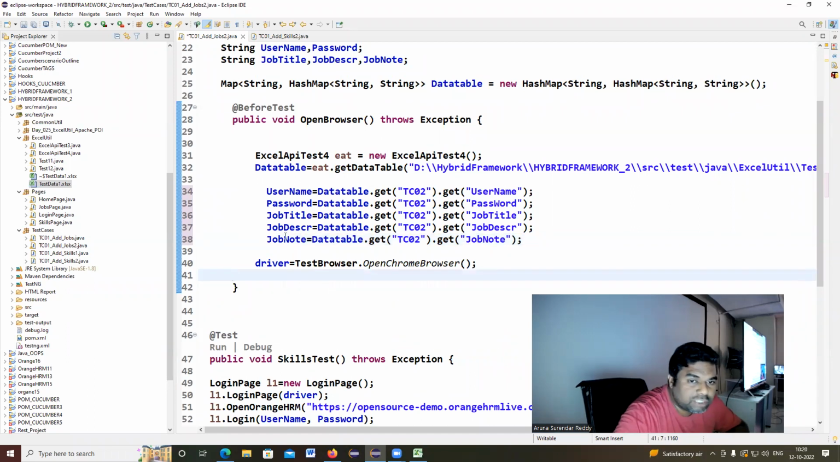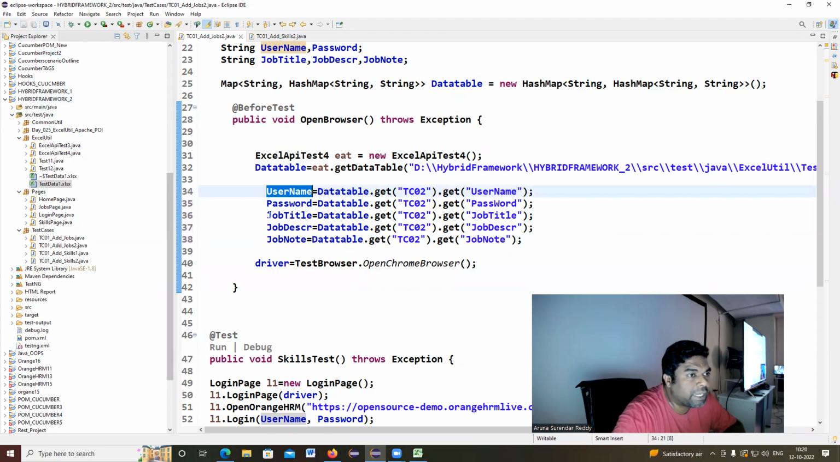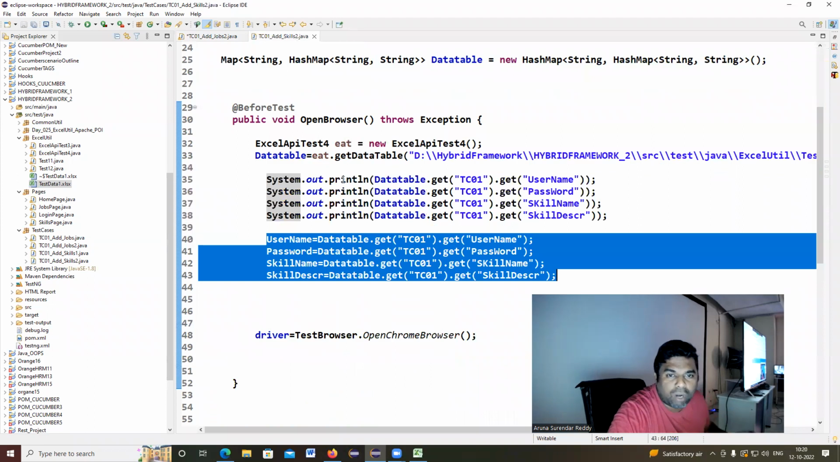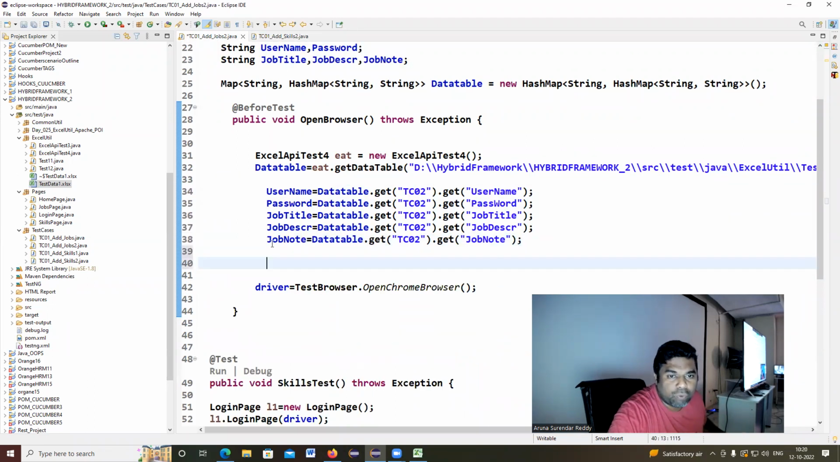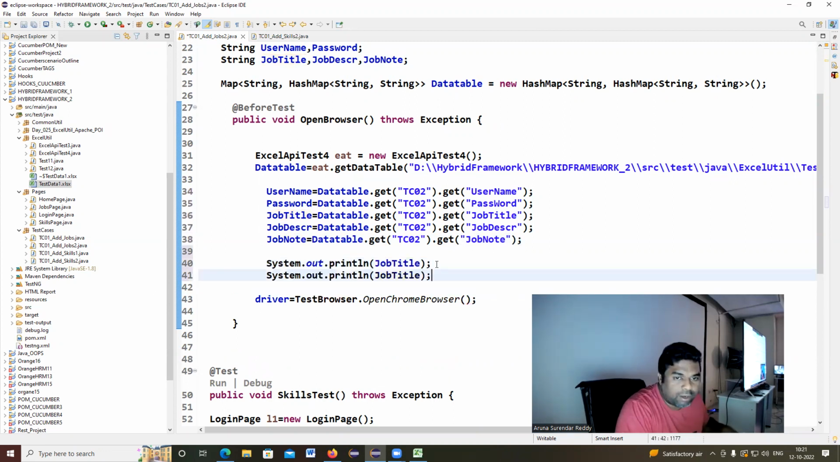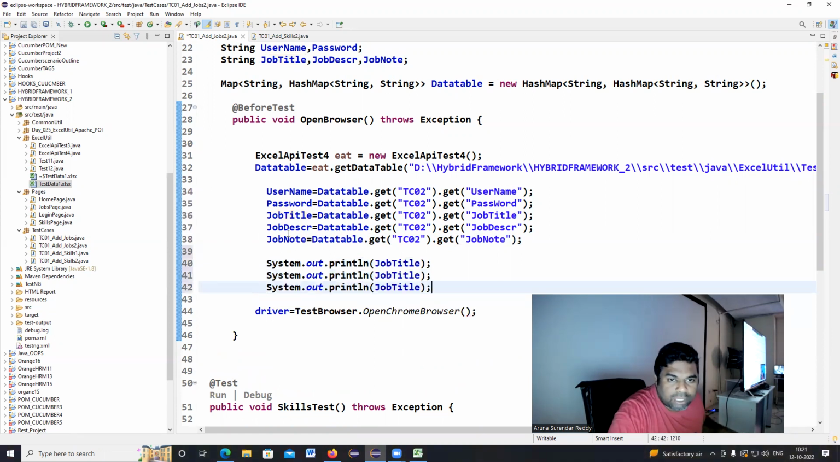If you want to check whether these values are loaded or not, you can write system.out.println and you can print these values here. So if you want to know whether a particular value has been retrieved or not, you can write system.out.println, write it here. So it will be printed on your console. If you want to check that value has been retrieved or not. Job title, job description. Yeah, that's it.